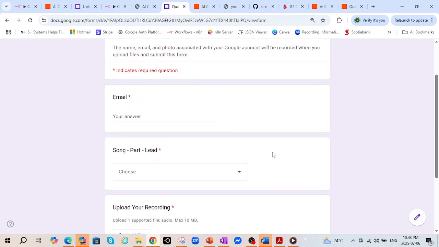The student workflow starts similarly. When a singer uploads their performance using their own Google form, Zapier grabs the student's MP3, matches it to the correct professor reference based on the song and part, and passes both files into the evaluation pipeline.